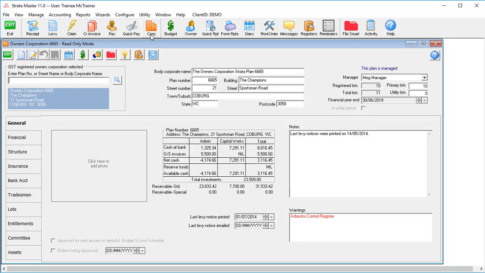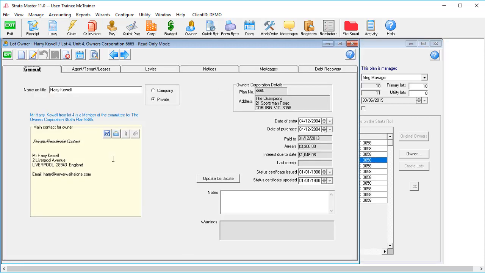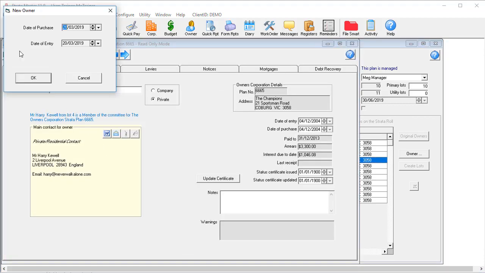Everyone likes a shortcut, right? So when you're entering a change of ownership for someone already in your database, did you know that you can use their existing record instead of typing all their details out again?